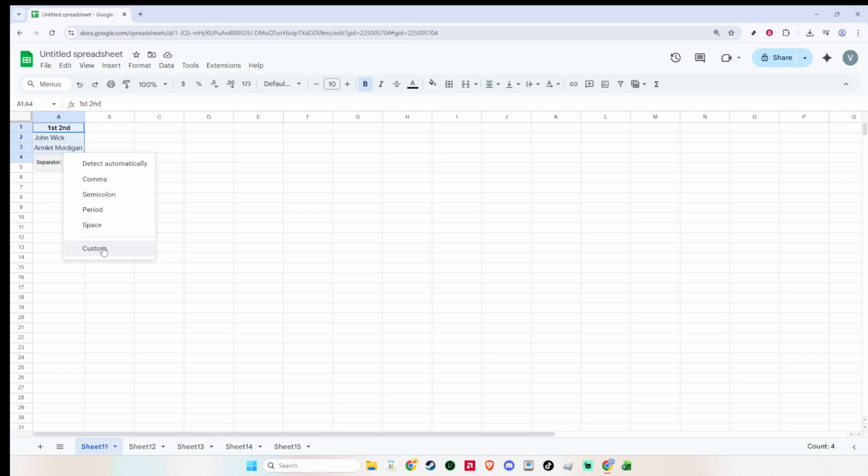For example, if your entries look like city, state, using a custom hyphen will split them correctly. If your data contains spaces within meaningful values, avoid using space as the delimiter, since that would split those values apart. Once you select the right delimiter, Google Sheets instantly splits the text.